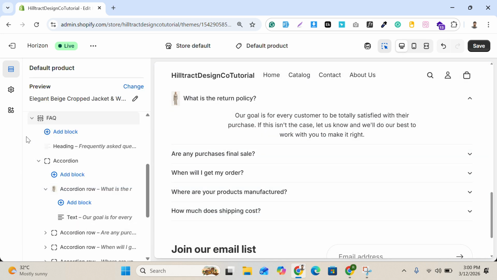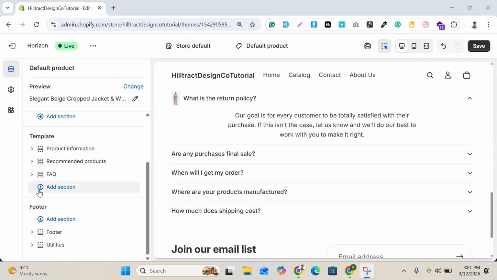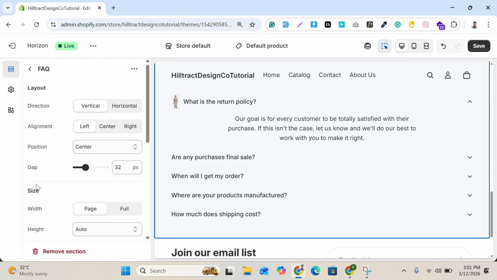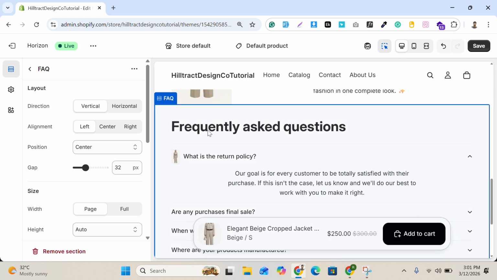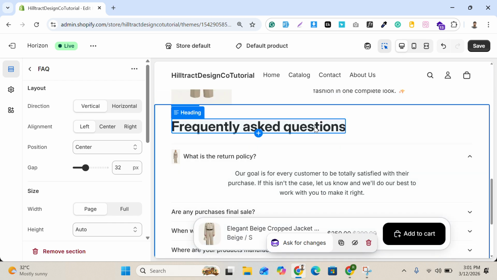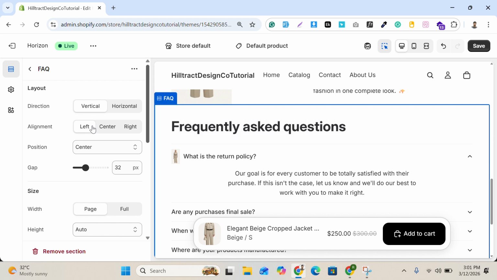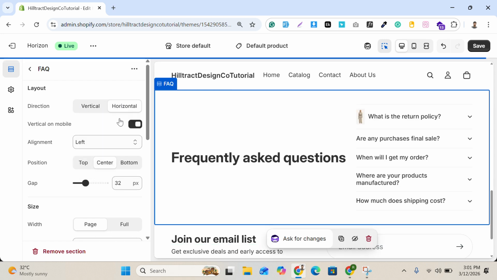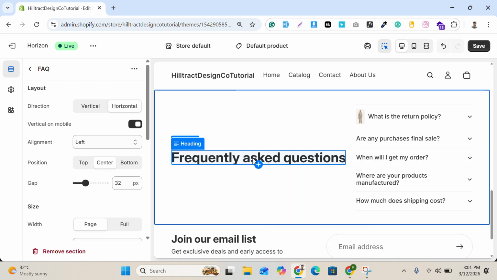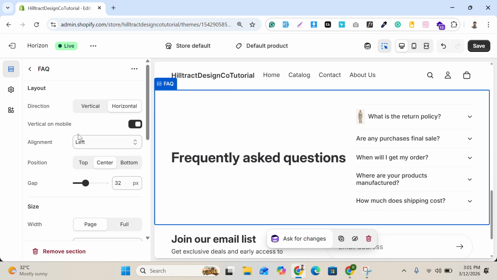Okay, we can also make it position in center. Here you can see it is in left. If I click on center, it is in center. You can also change the direction from here. You can see it is in vertical. If I click on horizontal, it is in horizontal. You can change the alignment. You can make it vertical on mobile if you want.